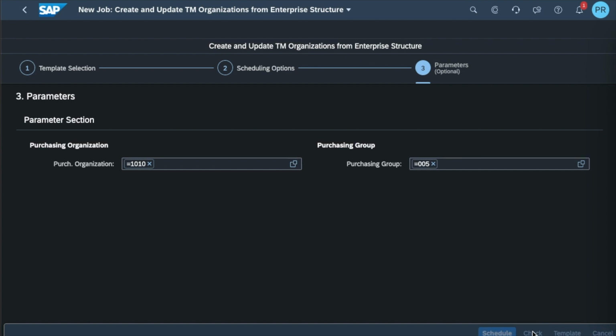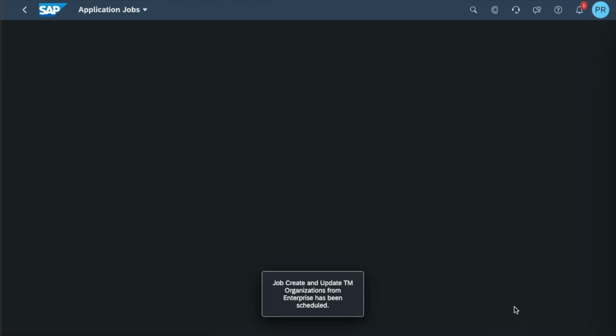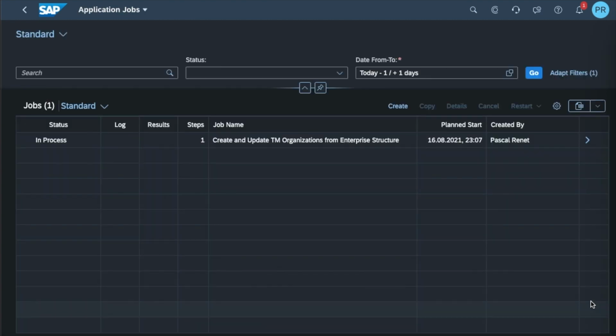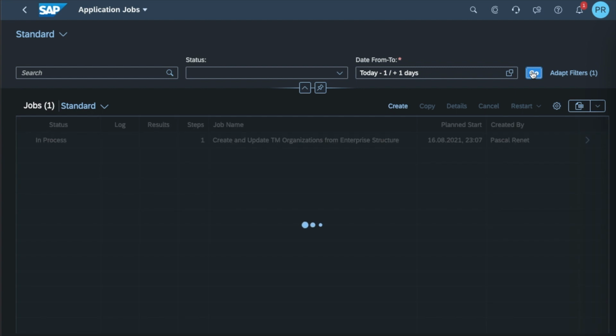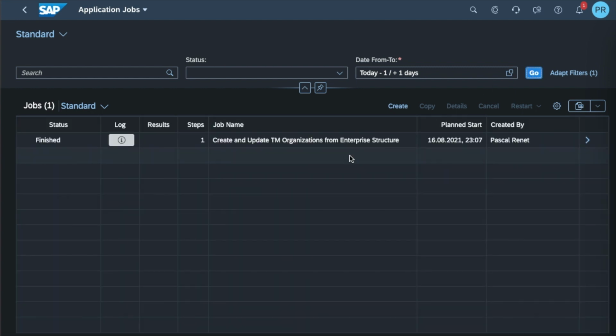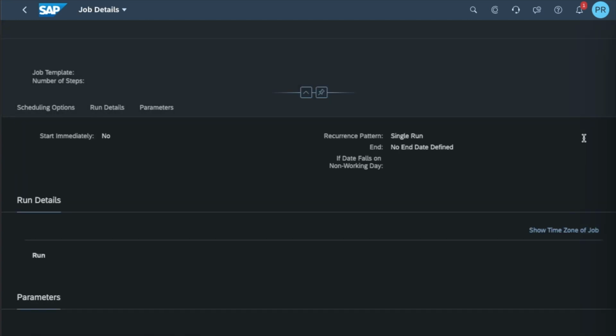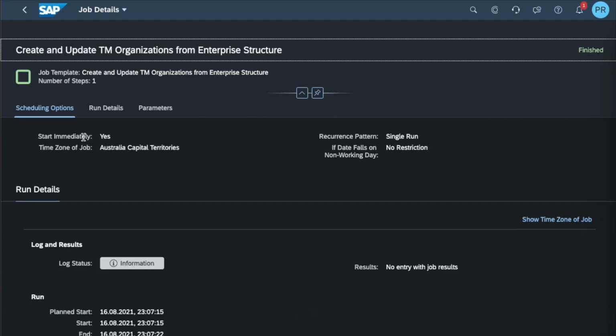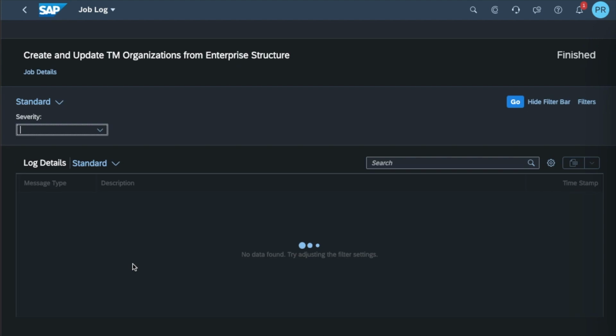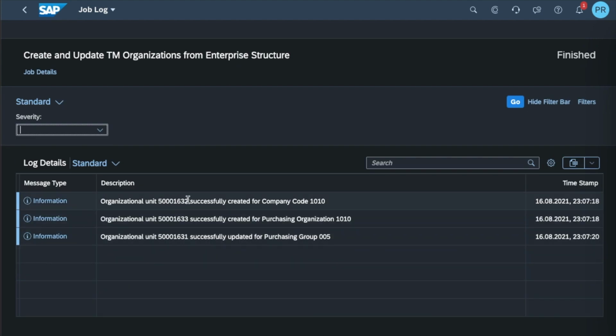We check that the parameters are complete and accepted. If it's okay, we schedule the job, which will have an immediate execution. And once the job is finished, there will be a log advising if there were any errors or if the job was successful, which in this case was successful. We can also look at the job details and see what ensued.